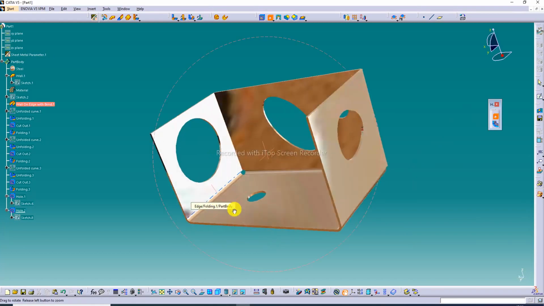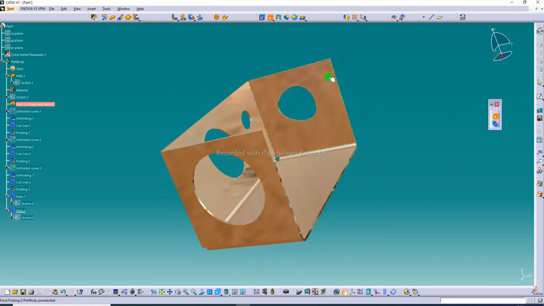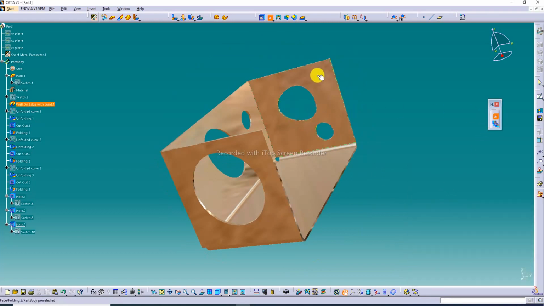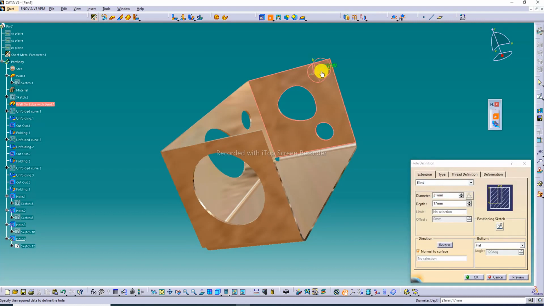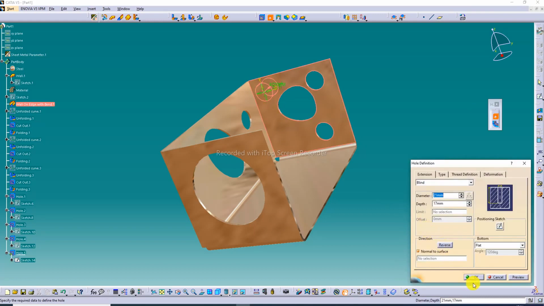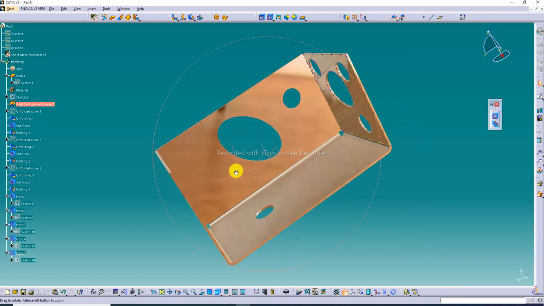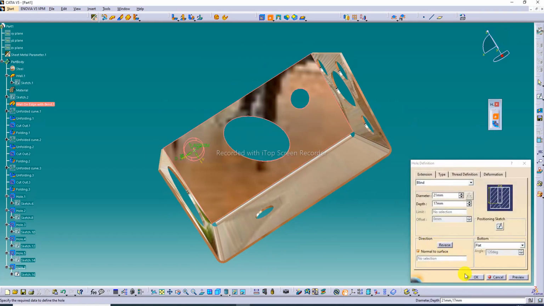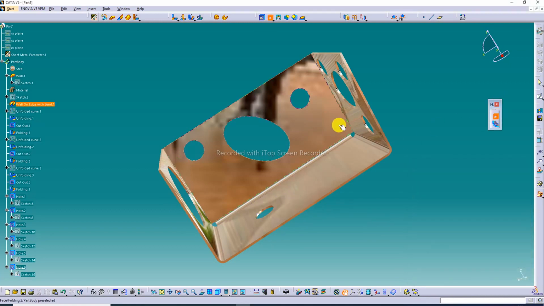This hole is created here, and this hole is also created here. This body is perfect. The body is correct. This hole is created here, and on this face, one by one, this is correct.